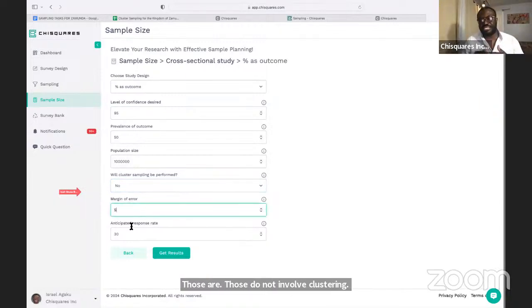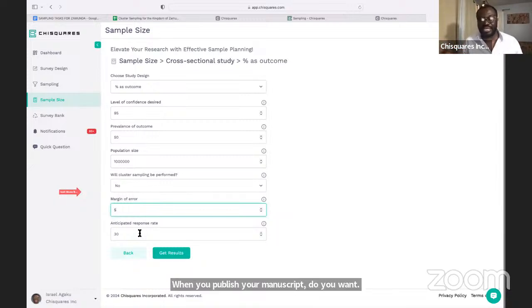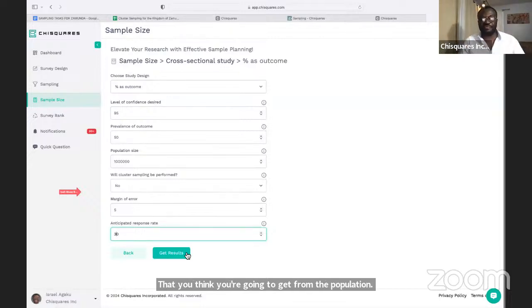The margin of error is half the width of a confidence interval. So in other words, how narrow do you want your confidence intervals to be when you publish your manuscript? If you can live with a very wide margin of error, well, that means that you need a smaller sample size. So you put the margin of error. Typically, we use a margin of error of 5%, and then you put the anticipated response rate that you think you're going to get from your population. So in other words, if you surveyed 100 people, how many will agree to participate?